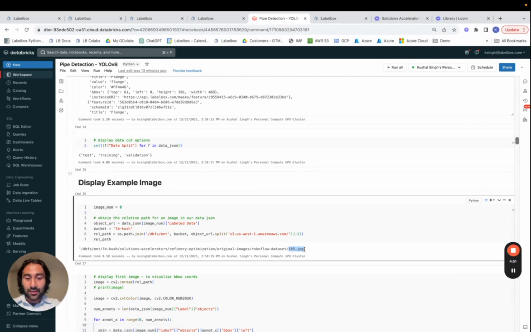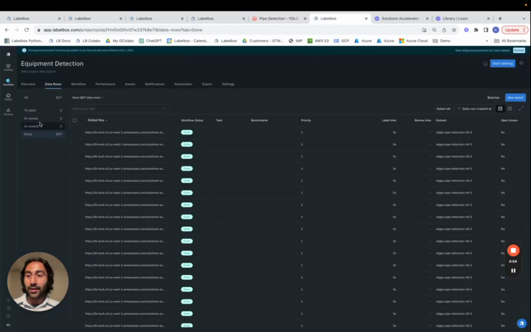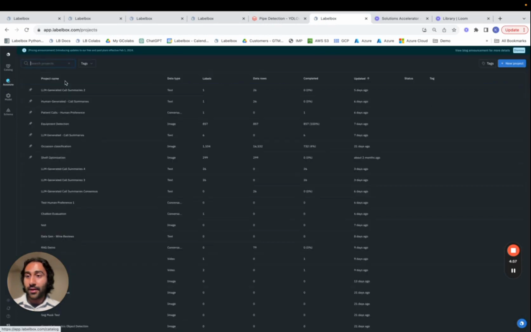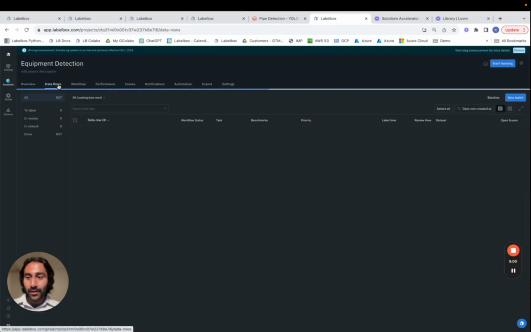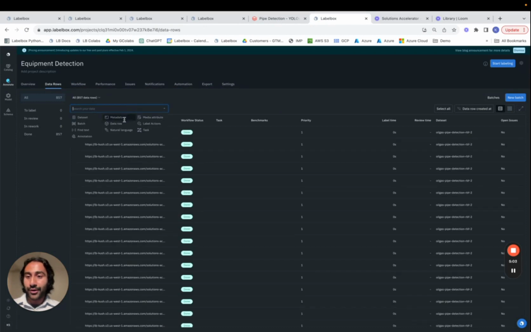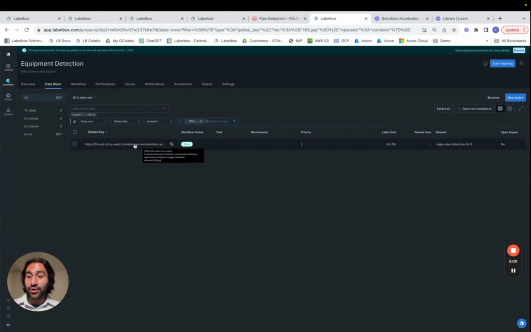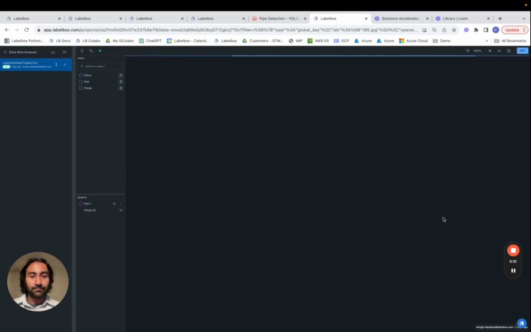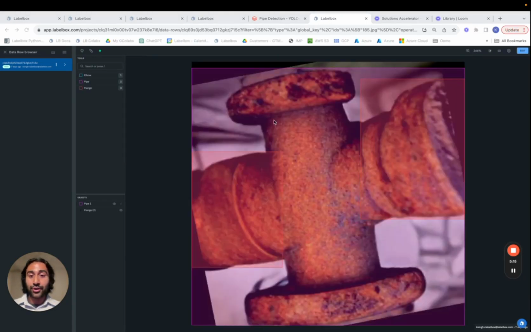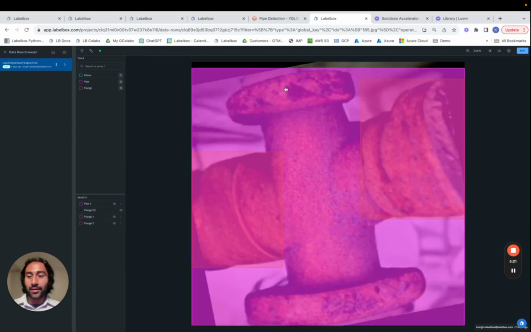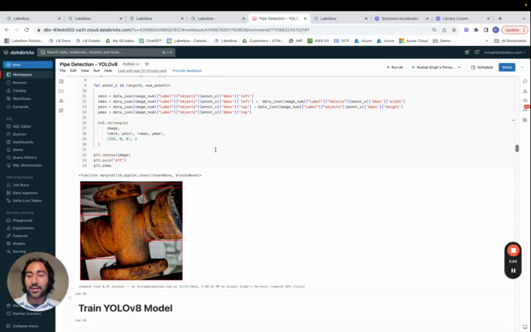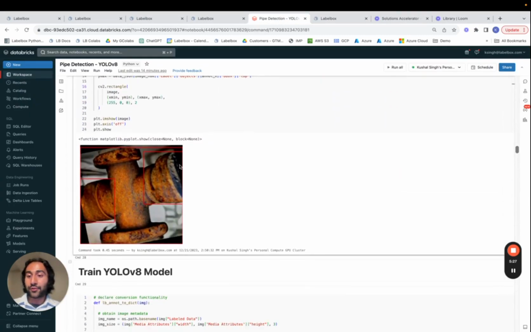And just to verify that our annotations are correct, I can retrieve this suffix from this path and navigate back to my annotate project and go to the equipment detection, click on data rows, and filter on the data row global key containing that suffix value. I see one image. I open that up, and I can now see the image along with the 3 annotations. There's 2 for the flanges in red and 1 for the pipe in pink. And that aligns with what we see in our notebook, where we have 2 annotations for the flange and 1 for the pipe. So we have now taken our annotations from our model run.